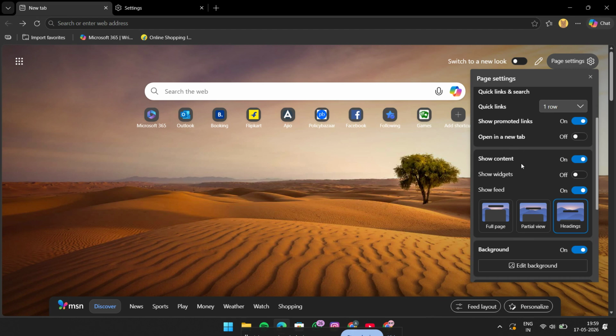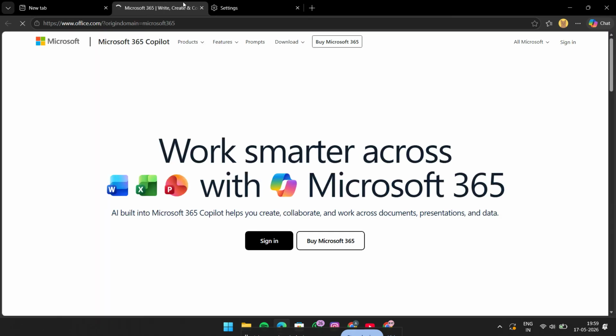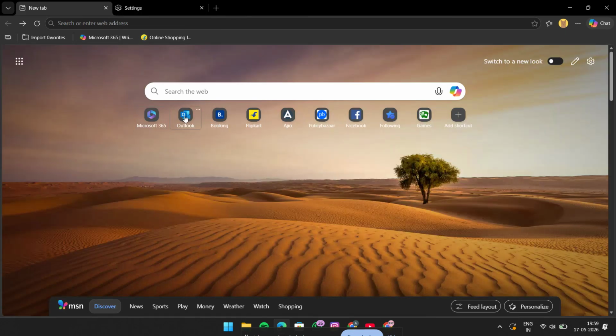Once the settings panel opens, look for the option that says Open in New Tab under the Quick Link and Search Area section. This is the setting that controls how your quick links behave when you click them. Now toggle that option on. As soon as you enable it, your quick links will start opening in a new tab instead of replacing your current page. That means you can keep your homepage open while exploring different websites, which makes multitasking much easier.